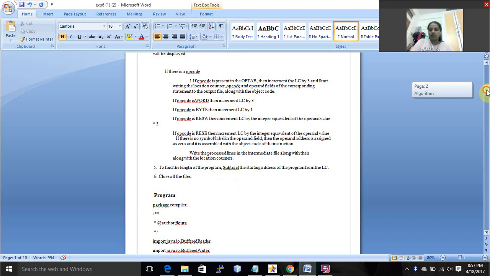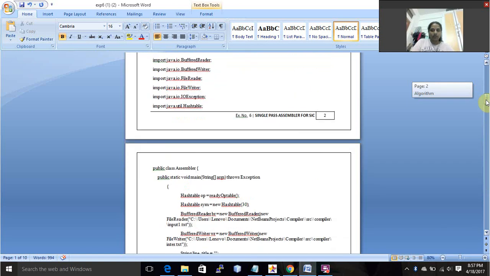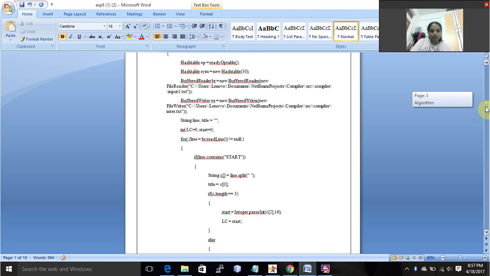Now we'll see the program. Here we'll give all the library files. As we saw in the algorithm, hash table opcode table, hash table symbol equal to new hash table of 30. We are giving the size of the symbols.